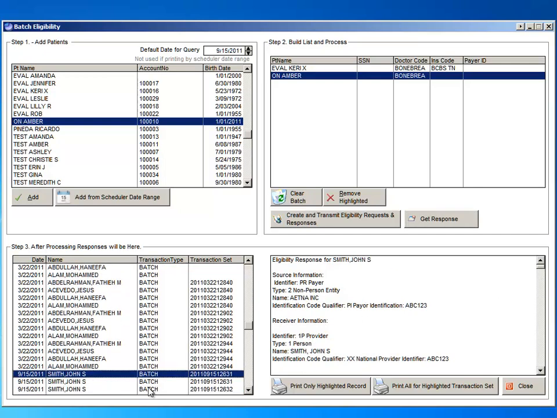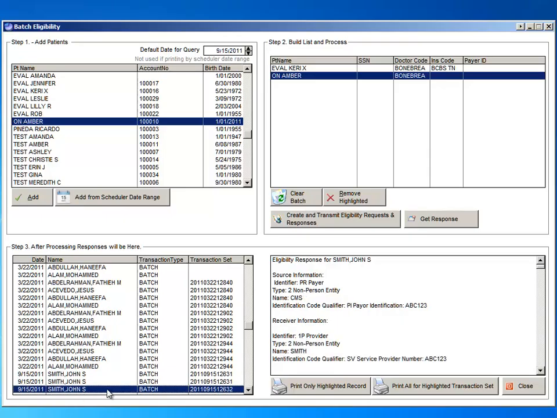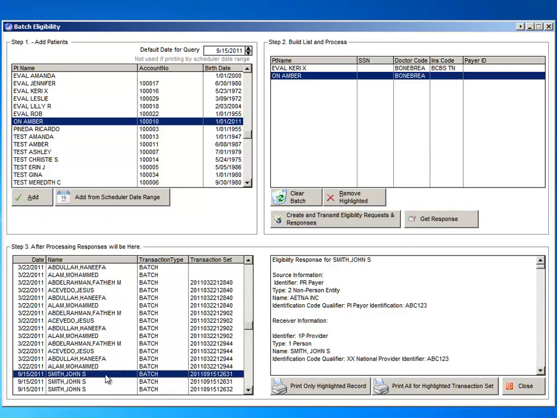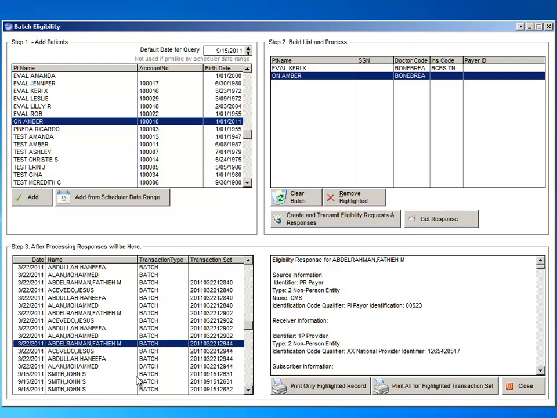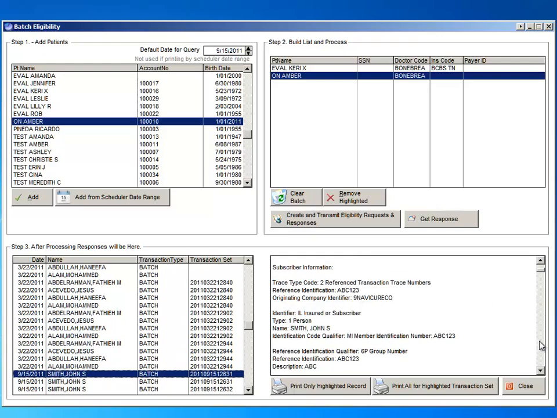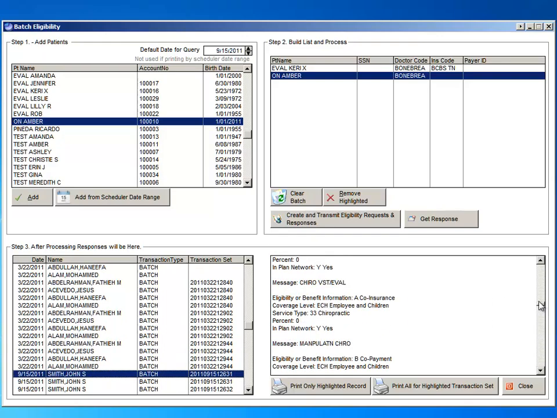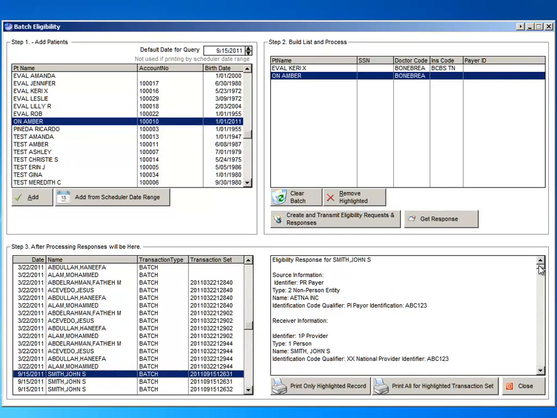So it looks like for John Smith, there were 3 that were sent in. Very cool. It's kind of neat. So it seems like it's working as far as processing the individuals as well.